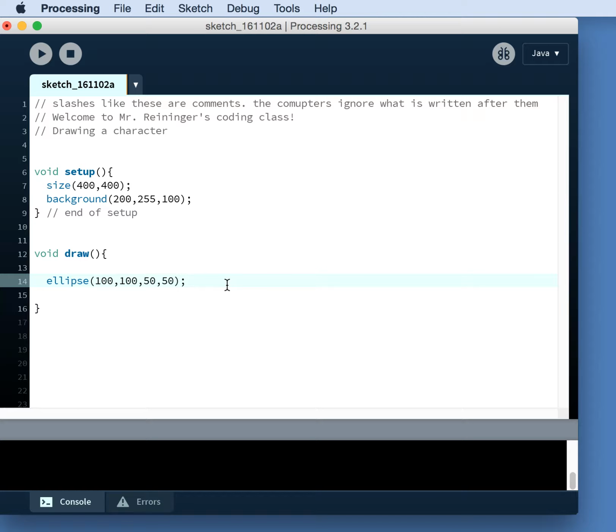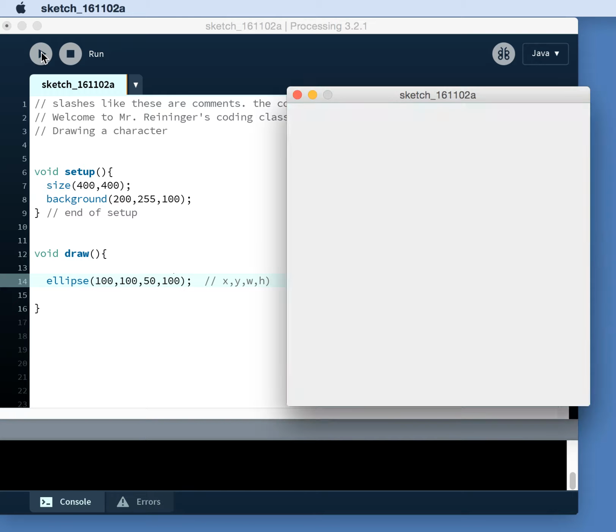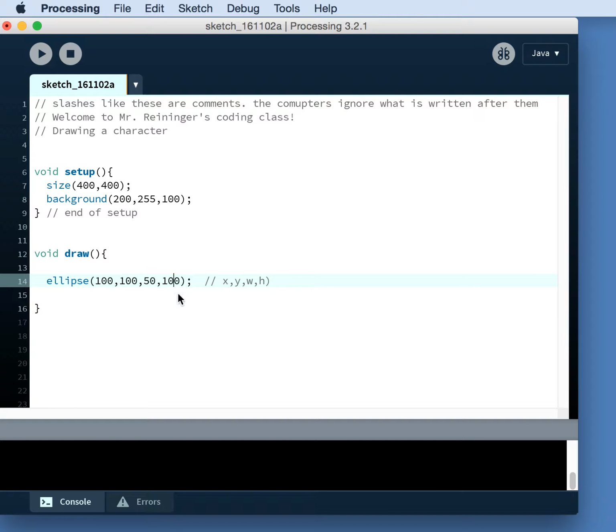So if you're ever thinking about it, I'm going to make a little comment here to remind me that an ellipse's values are x, y, those are the starting locations, and then it's width and height. So if I were to change this one to be 100 and run it, you can see my height is now twice the width. Let's keep it a circle because I'm going to make a little character here.